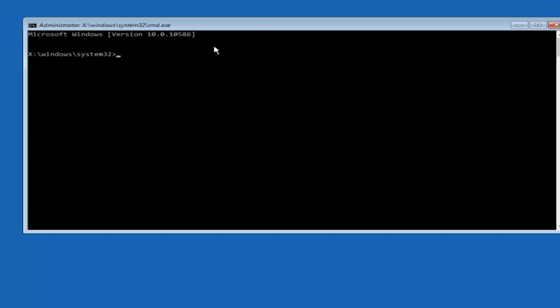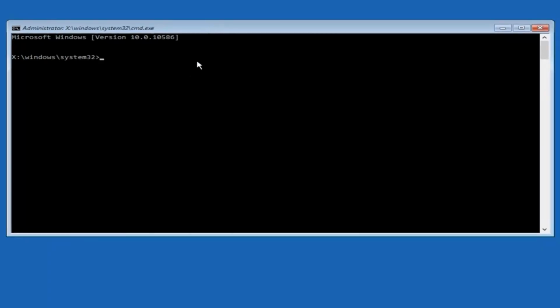Now that we have an administrative command prompt open, we're going to type in bootrec, with a capital B, B-O-O-T-R-E-C. Then a space, /fixmbr, and then we're going to hit enter on our keyboard. We can see that it says the operation was completed successfully.